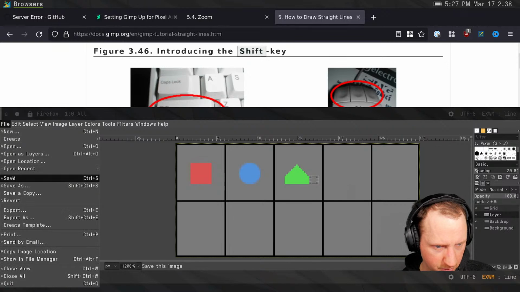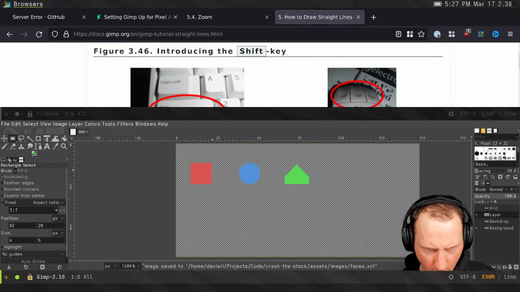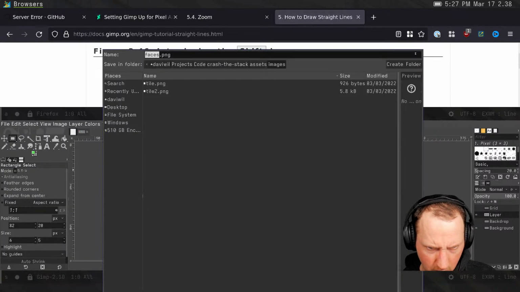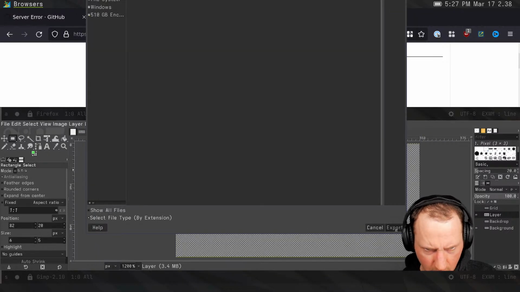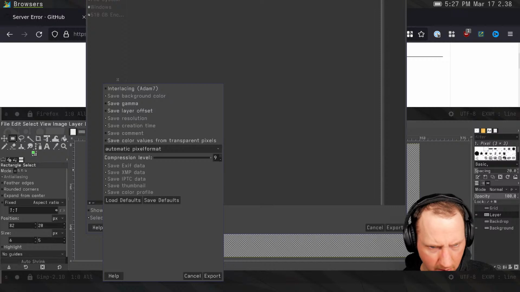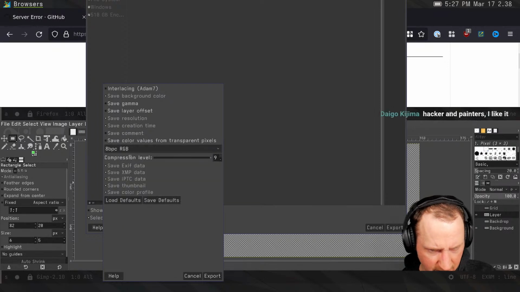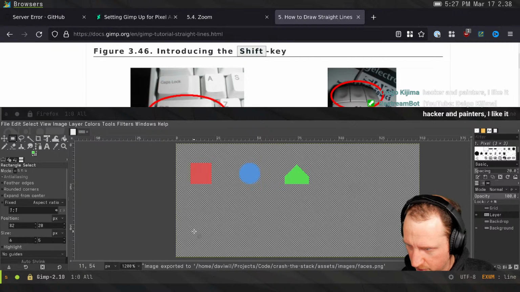So maybe what I'll do is take off the grid and the layer and then export. Faces.png. Fine. And then we will, let's see, what format do I want? I think I want 8-bit RGB, because I think that's what we needed the last time. Hopefully the colors that I use are going to come through on that. We're going to find out real soon.